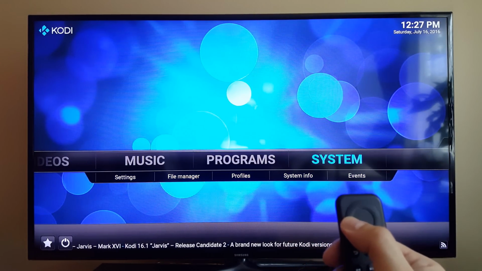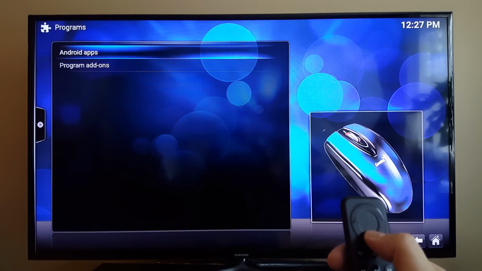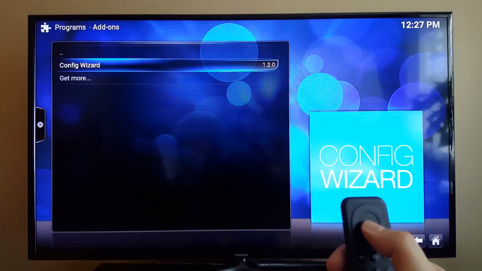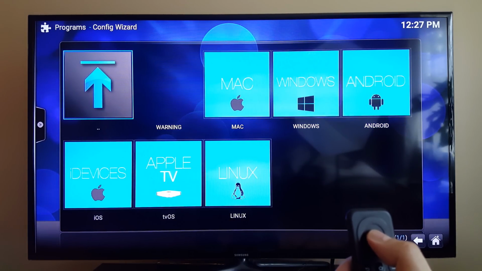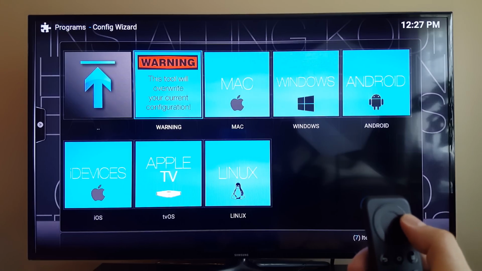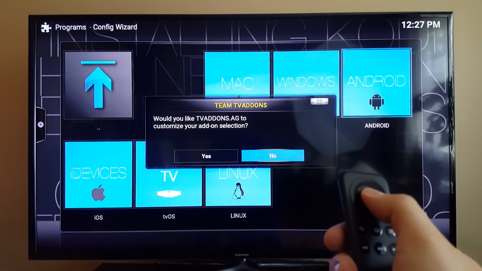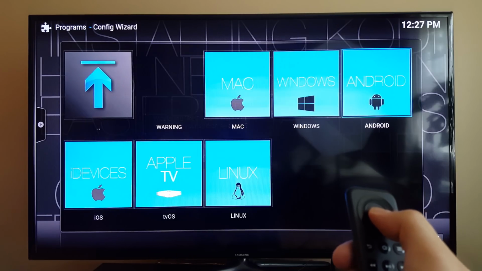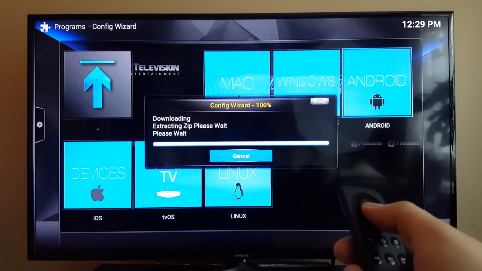All right, go to programs, program add-ons, config wizard, and now you're going to click on Android. And click yes. Alright guys, installation is complete.